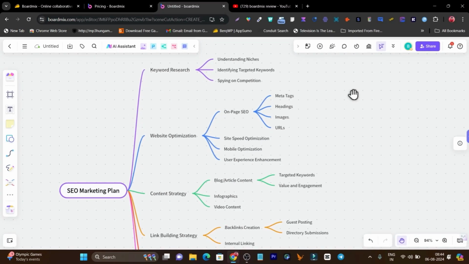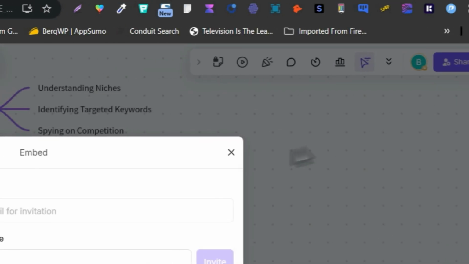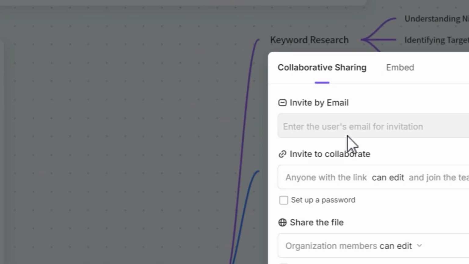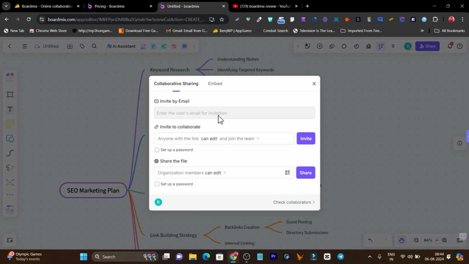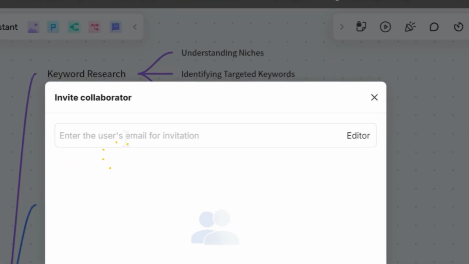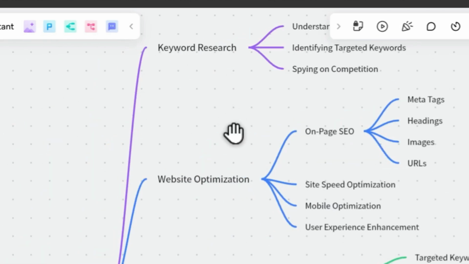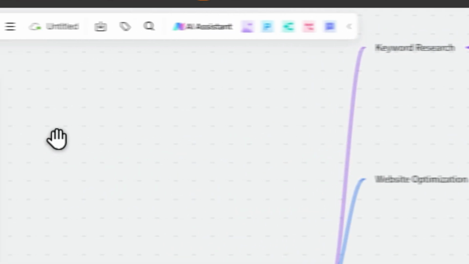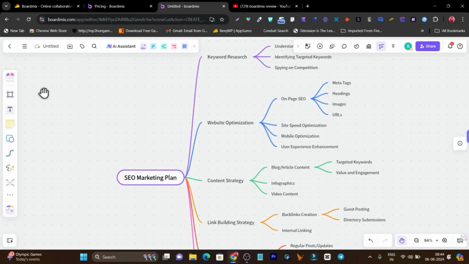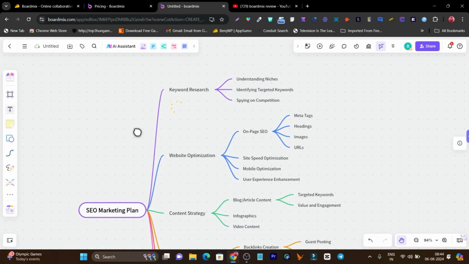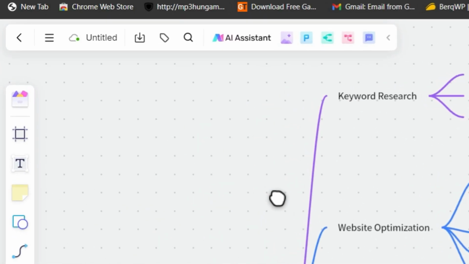Okay, so now what I can do is click on the share button, share to my audience, my visitors, my clients, my team members, whatever person I want to share with. I just have to enter their email address, and I can share this with them. So this is the power of Boardmix. Aren't you amazed right now? Okay, this is just the tip of the iceberg that I have shown you.